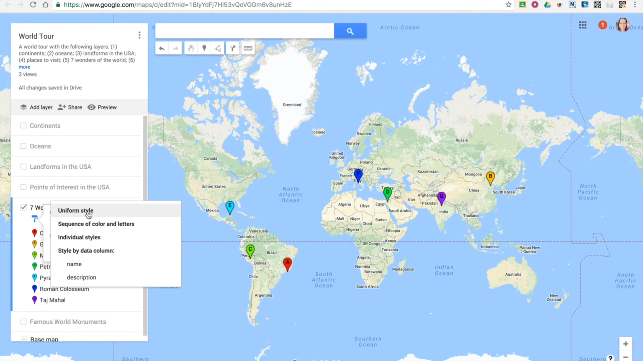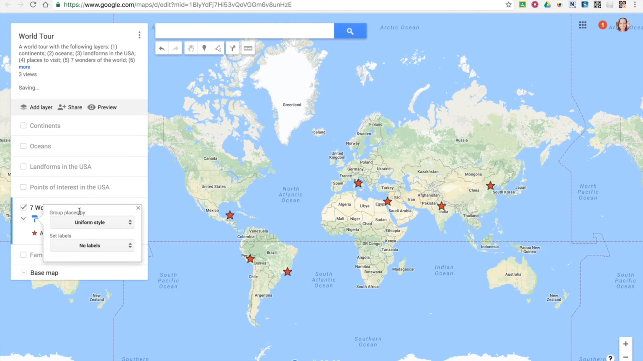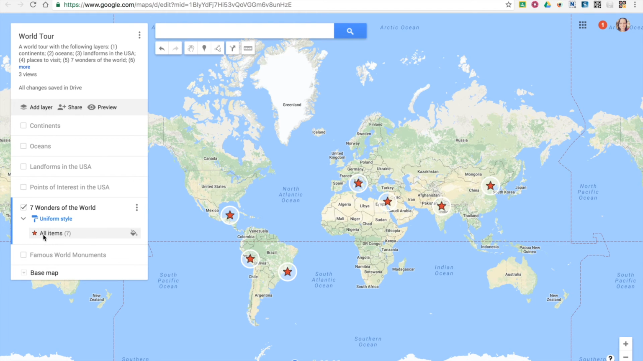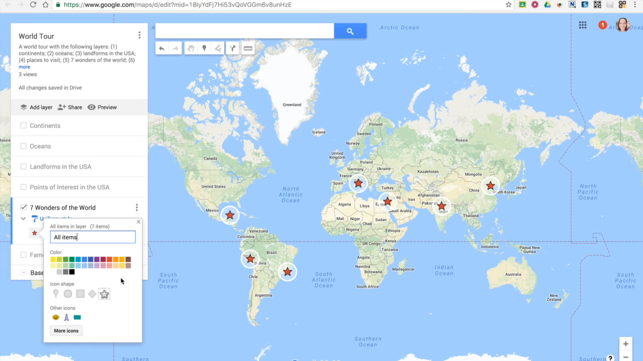Now let's take a look at uniform style. So watch what happens when I click on uniform style. Right now you see all of my markers over here under my layer. But when I click on uniform style, it automatically lumps them down into one. So I'm going to click outside and it now says all items and I have 7 items. Notice that it automatically gives it this red star. So I'm going to click on this paint can so that I can customize that.